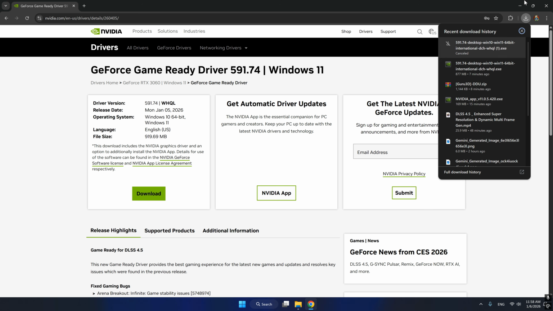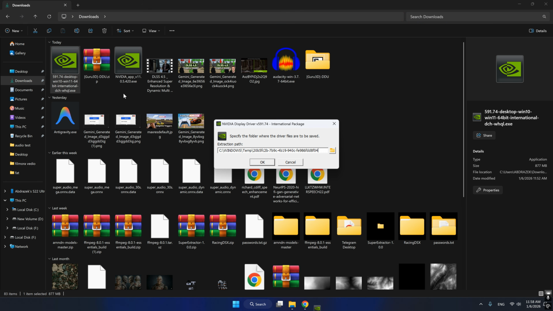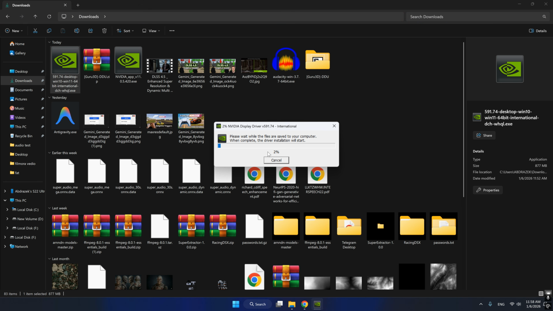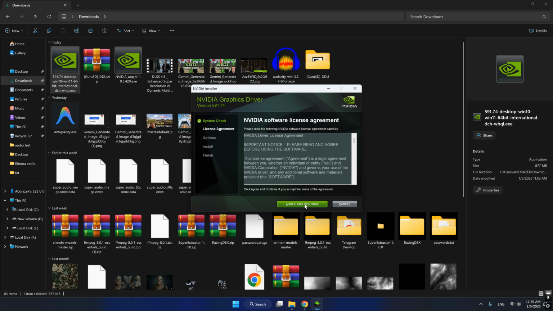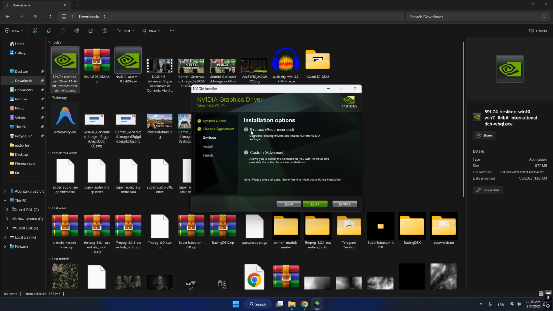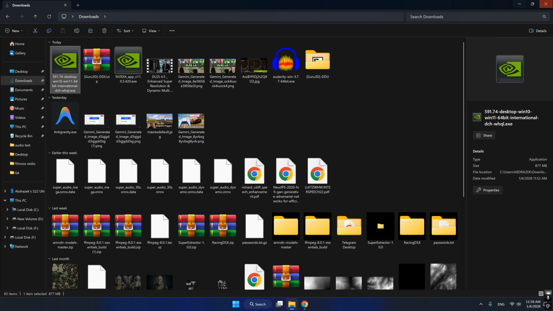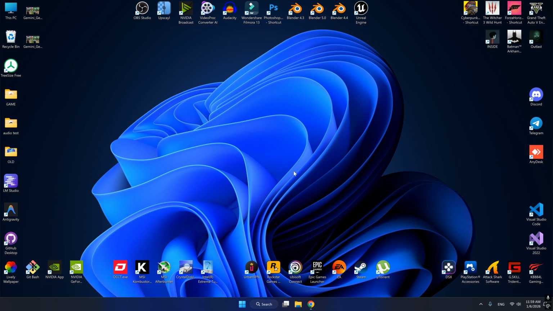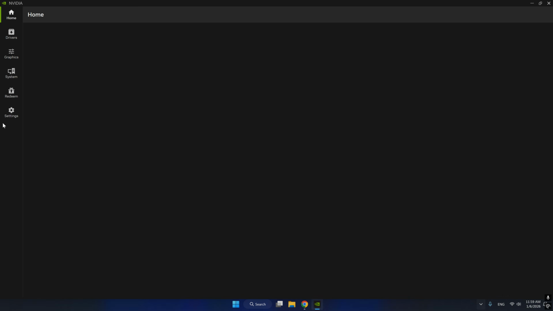Super easy. After downloading that, go to your NVIDIA installer, click here OK. As you can see here, agree and continue. Choose the first one. All of you know how to do that. So after this, go to the NVIDIA app.